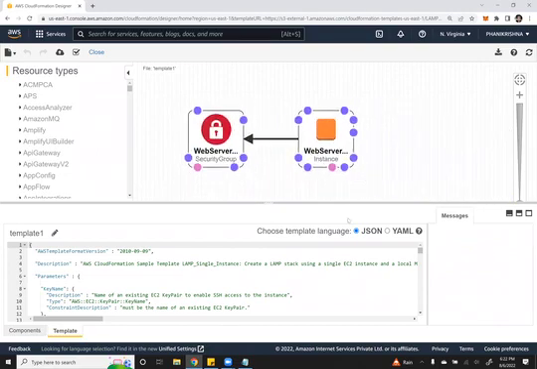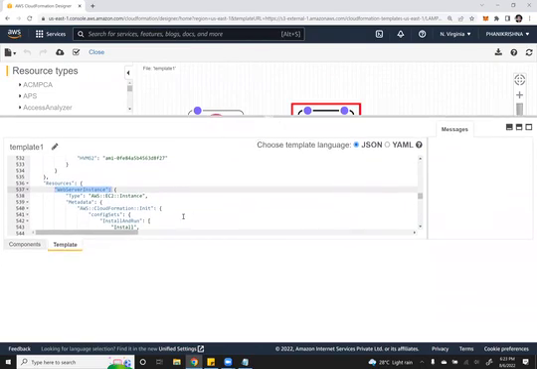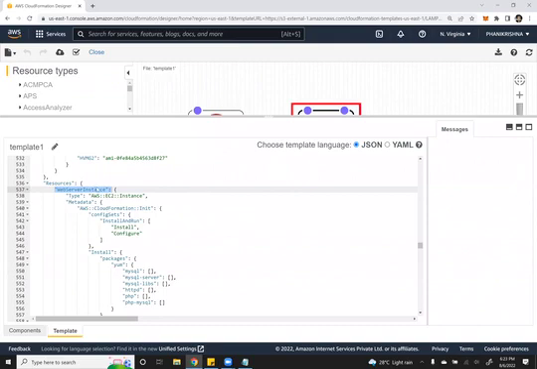So here you can see the template contains these two components. One is a web server, which is an EC2 instance, and this is a security group. Let me click on this web server and you can see the code related to that particular web server. So web server instance, and it has two different modules, install and run.